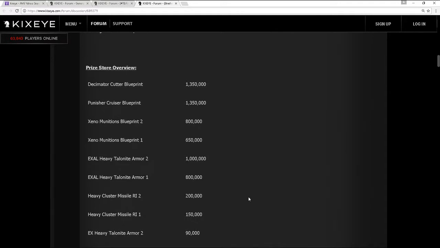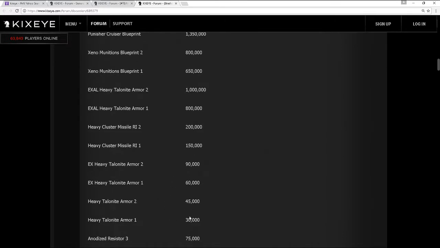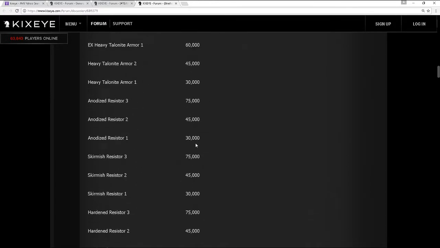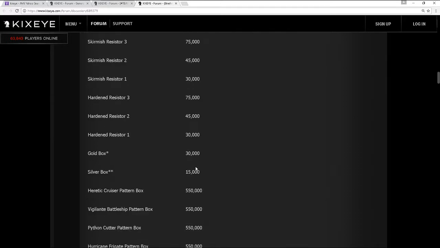So you can actually get the Decimator cutter blueprint, the Punisher blueprint, the Xeno munitions 1 and 2, the EXAL heavy talonite armor 1 and 2. I noticed they don't say blueprint here, but I'm assuming that's a blueprint because that's the price of what they were. The heavy cluster missile, that's probably a full item. The EXAL heavy talonite armor, that's probably a full item. These heavy talonite armor numbers are probably the full items as well, just off the last events. And then all the different resistors, 1, 2, and 3, same prices we always saw.